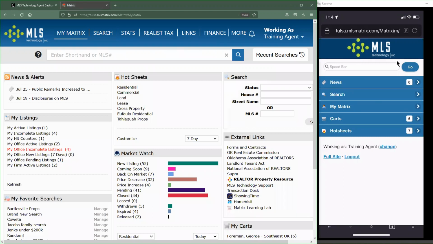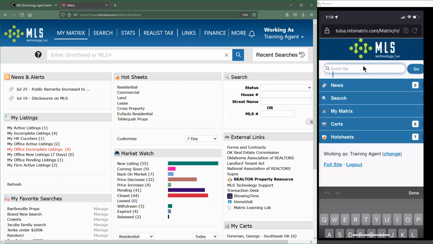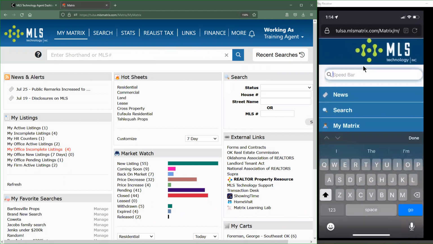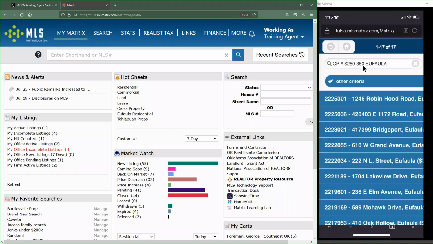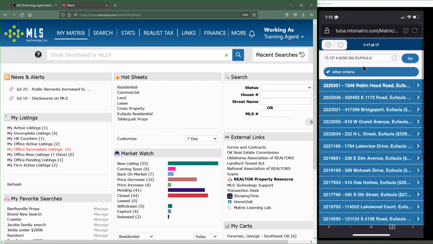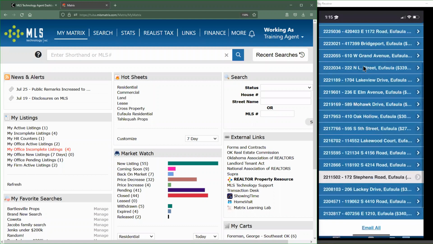So the reason why we're mentioning all of this, why it's relevant, is because when I get over here onto my app or onto my browser on my phone, I can do the exact same thing. So I'm going to type in res, A for active. Let's do Eufaula, and I'm just going to do a simple price range. 250 to 350. Perfect. I hit go, and this immediately sends me into 17 results for that particular search.